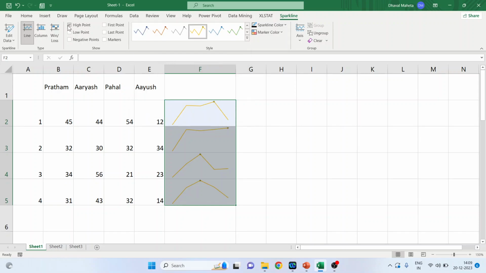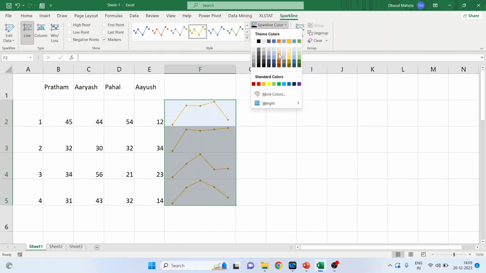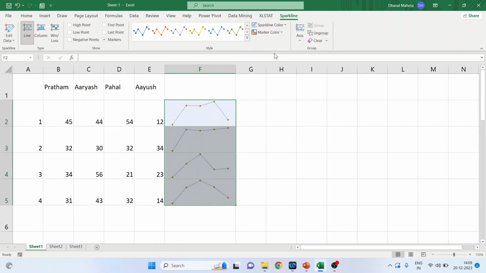High point, low point, negative points if they are there, first point, last point, and markers. We can also change the color of Sparkline from here. Even the marker color can also be changed.